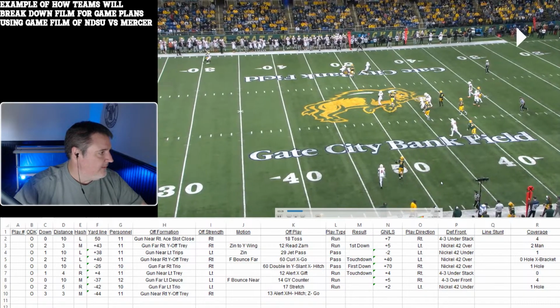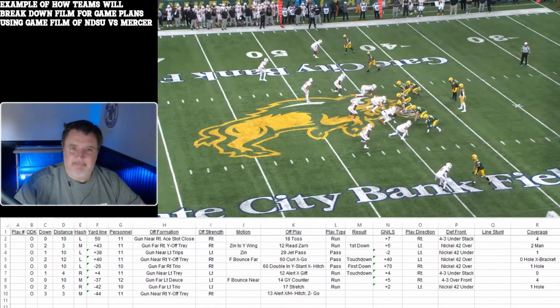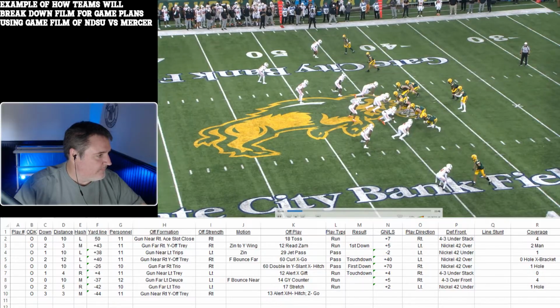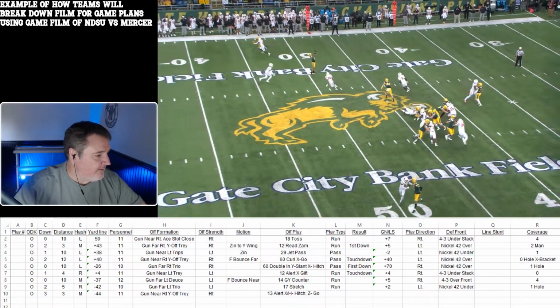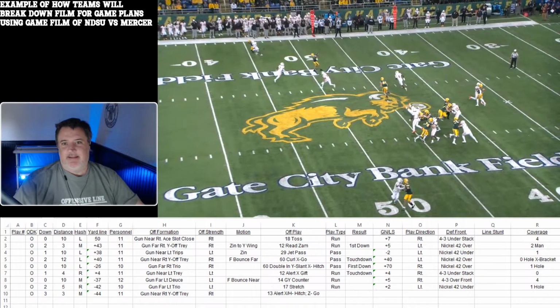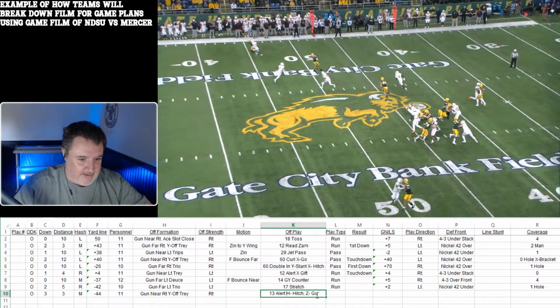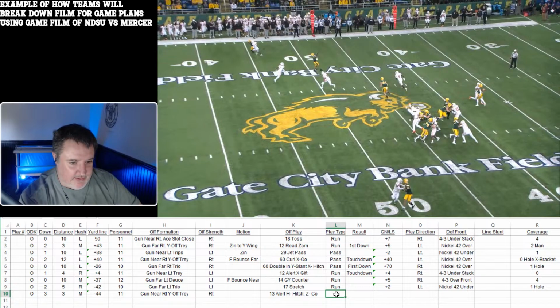Kind of see right there, the X is running the hitch route as well. Is he even running anything? I don't even know if he's running anything. I think he's just running the guy off. He's not running anything. It's H hitch Z go. He's not really trying to run anything. It is a play type. It's a run because it's an RPO. Result is a first down.